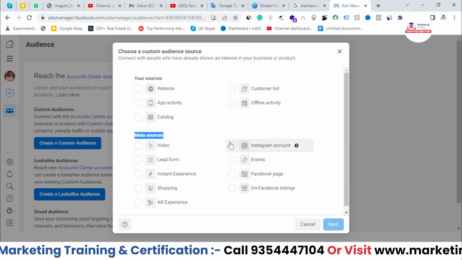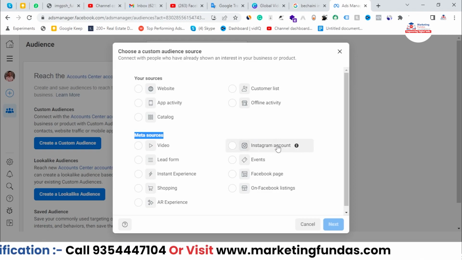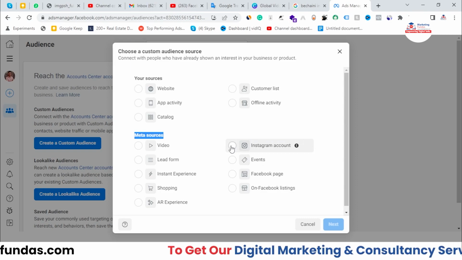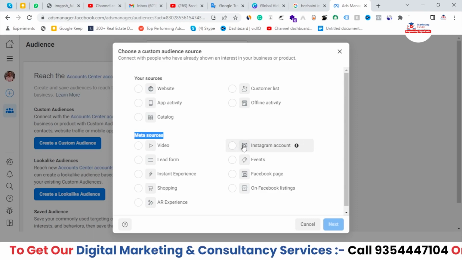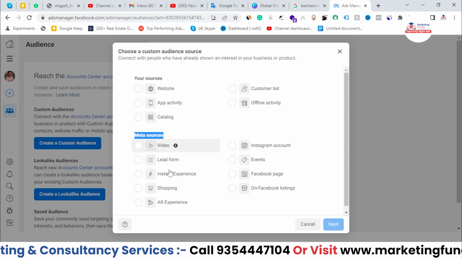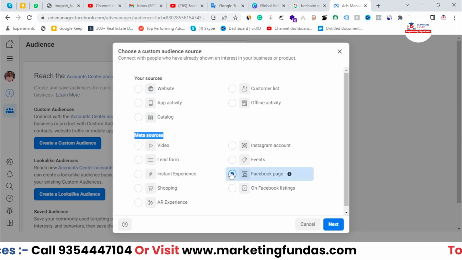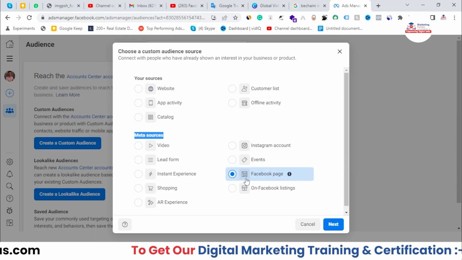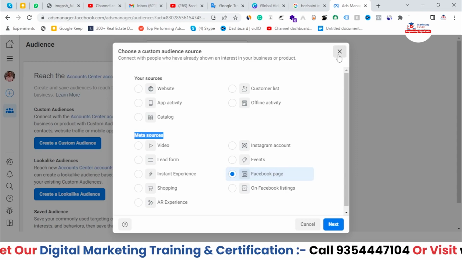If you want to create custom audience with your Instagram account, connect your Instagram account first, get some data, and then you will be able to create a custom audience, right? And if you want to create a custom audience with your Facebook page, obviously you can create. Just try it. I hope you understood.